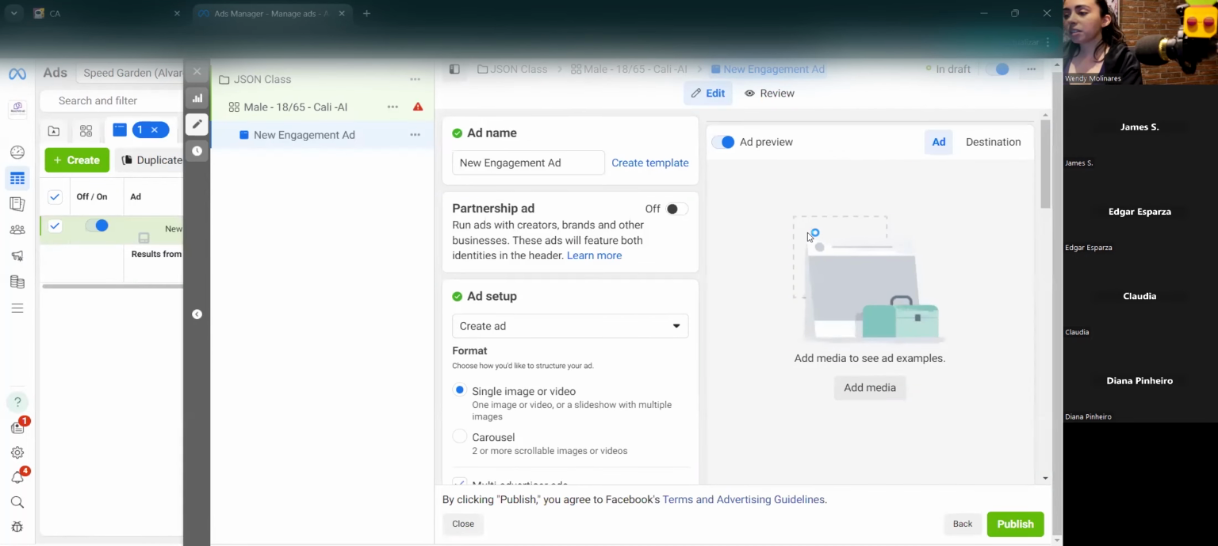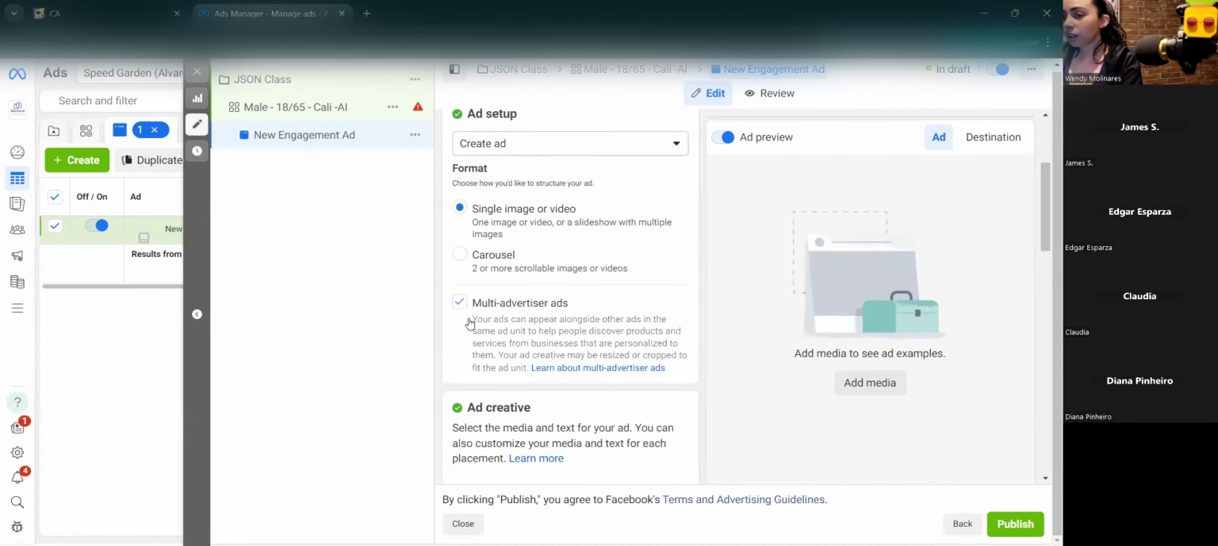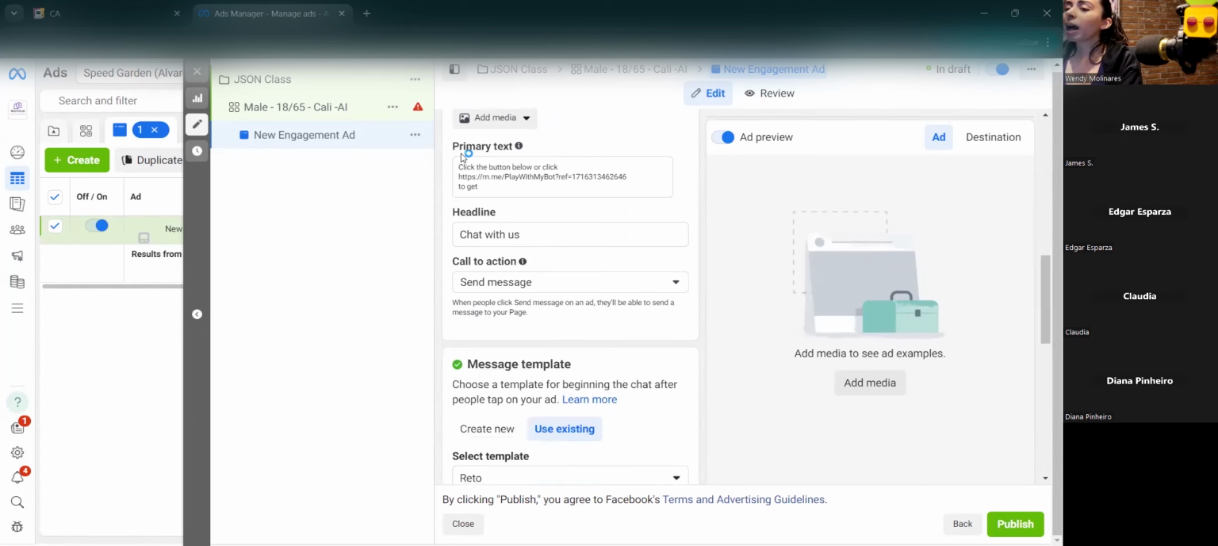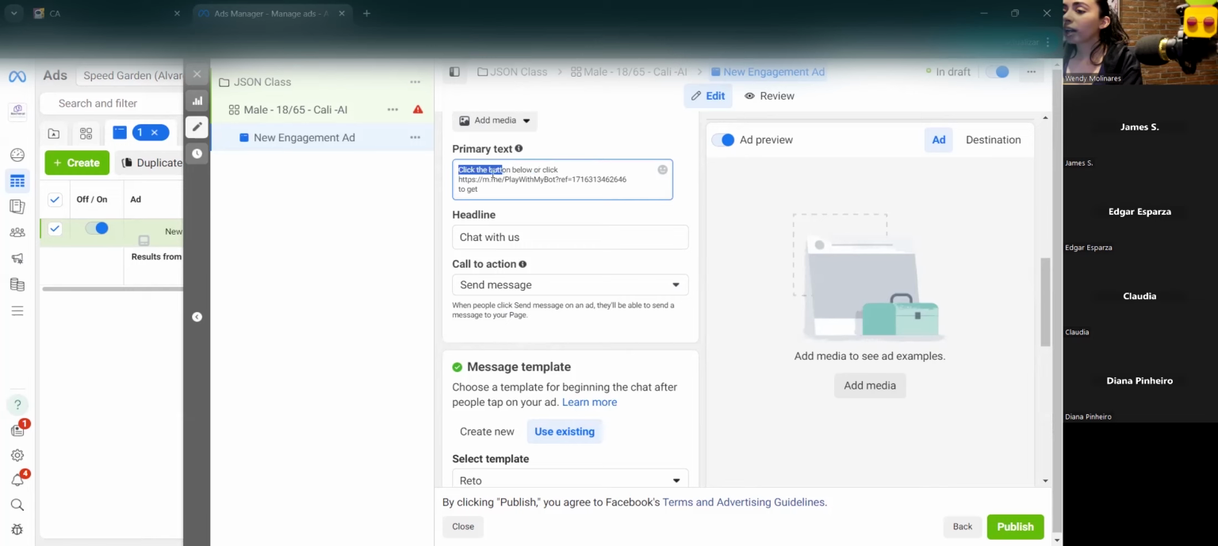This is JSON, this was a class that we were having, but also as part of your primary text, that is the actual ad, the text that you're going to see on the ad. You have to add a call to action. You have to tell them what to do. The call to action is usually going to refer back to the clickable button they will see, that is going to send them to Messenger. So you will have something like, click the button below, or click this URL to get to the same place.